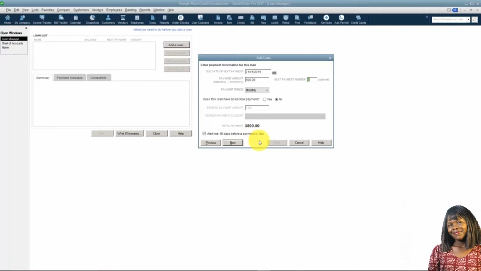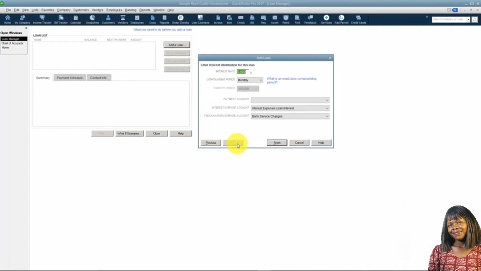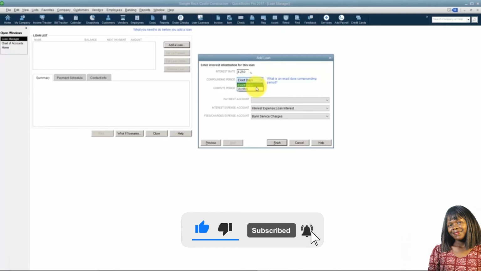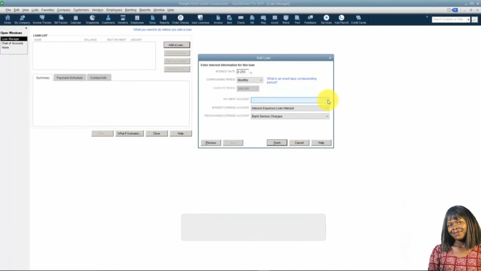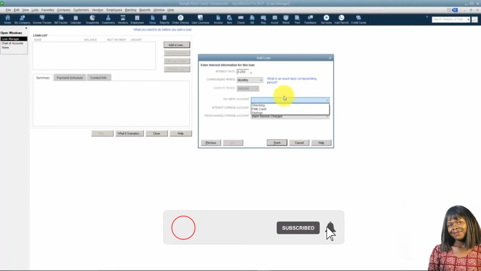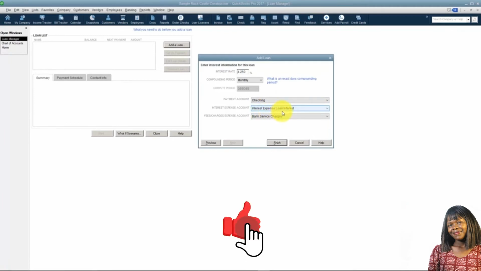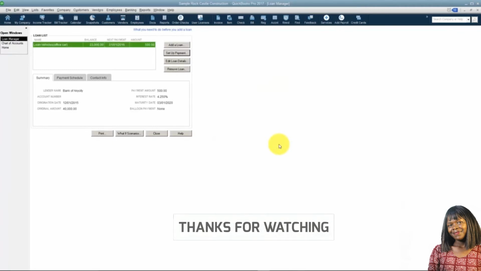So I'm going to click next, and it's going to ask for the interest rate. It's 4.5 and 4.25, and it's monthly. We're going to say monthly for the schedule. So the payment account, basically, is it your checking or some other accounts if you have that in. So here's the interest expense account that we talked about. If you have anything like late fees, it would go back to the bank service charges. Go ahead and hit finish, and now you see there is your loan.